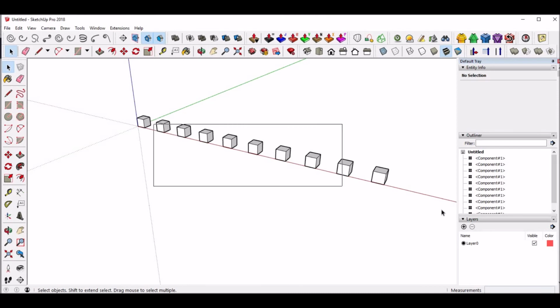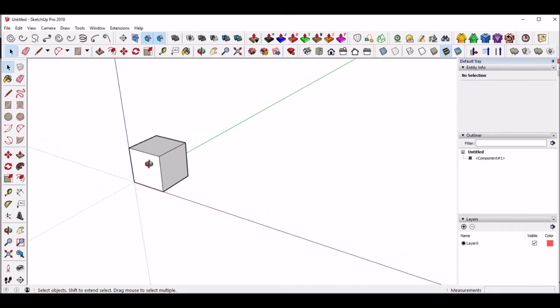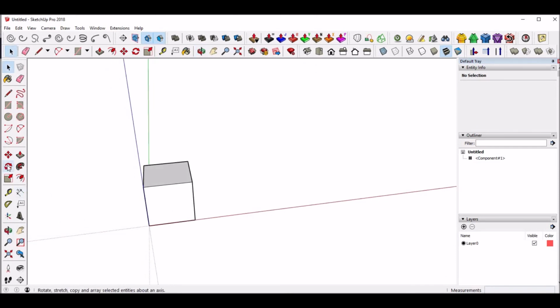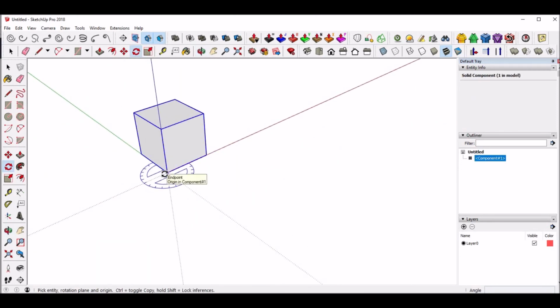So I'm going to go ahead and delete all of these. We don't need them. Let's try rotation. Rotation's kind of the same way. I'm going to keep it on the blue, so hit the up arrow. I'm going to rotate right here. I'm going to rotate along this.